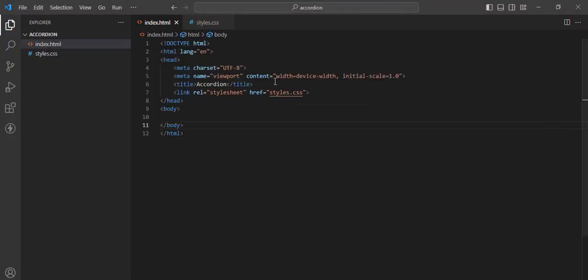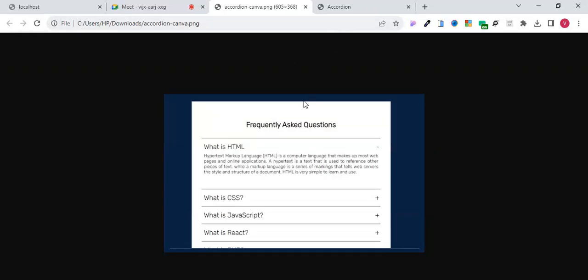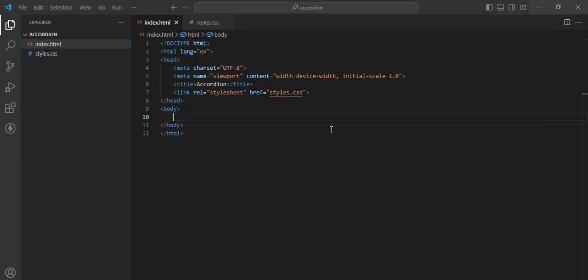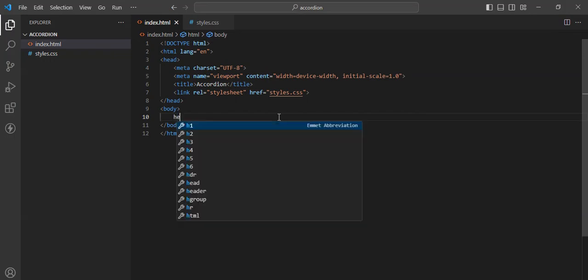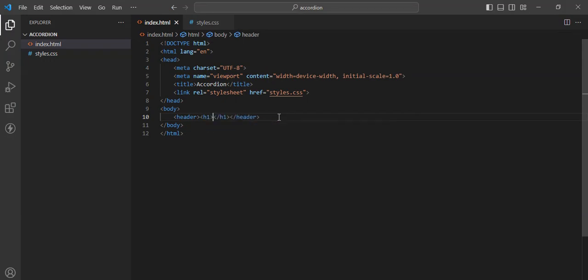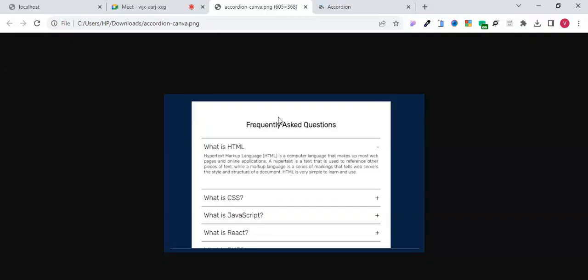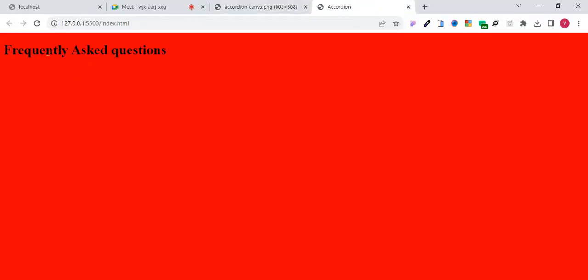So we want to start off now. The first part of this, because this is what we are trying to create, says frequently asked questions. So I'm going to create a header tag, and I'm going to add an h1 tag inside, and then say frequently asked questions. Let me see, questions, yeah. And now when you go to the site, we have our frequently asked questions.